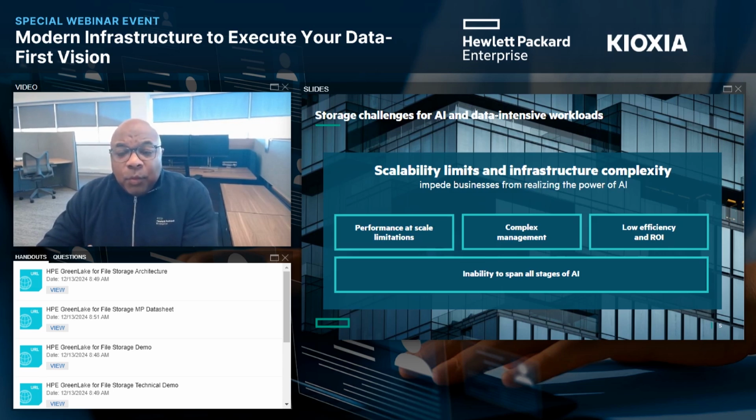And why did we do this? We realize, and I'm sure many of you have as well, that there are storage challenges out there as we move towards AI solutions. Again, we know that there's performance at scale, right? There are limitations in performance of the legacy-based systems that are out there. There's complex management, a lot of point management solutions, and then you try to cobble together some sort of front end to make them look like they're cloud-based or one pane of glass. But you still have to do some things in the background. And then low efficiency and low return on investment.